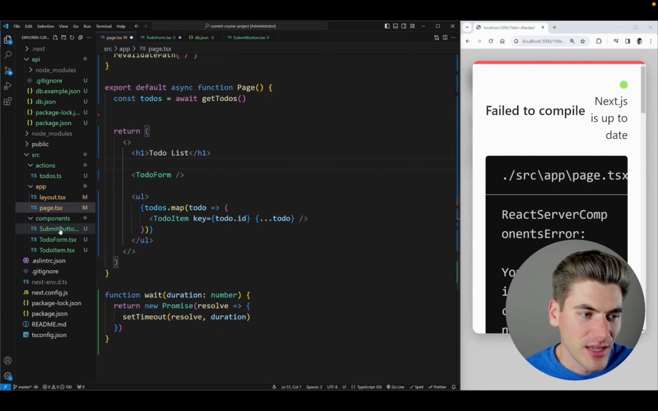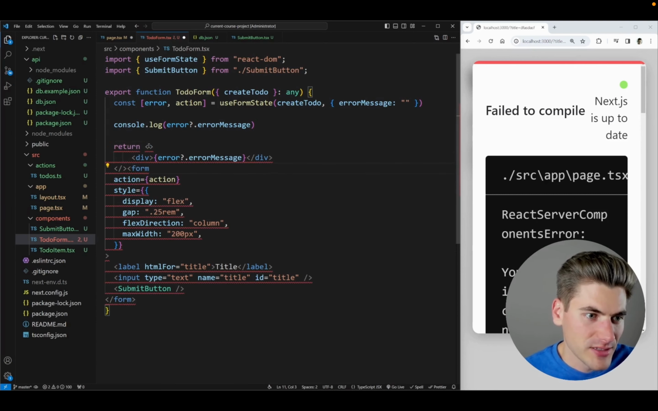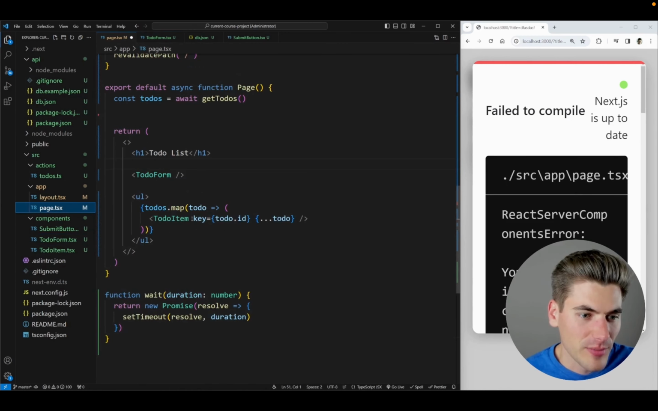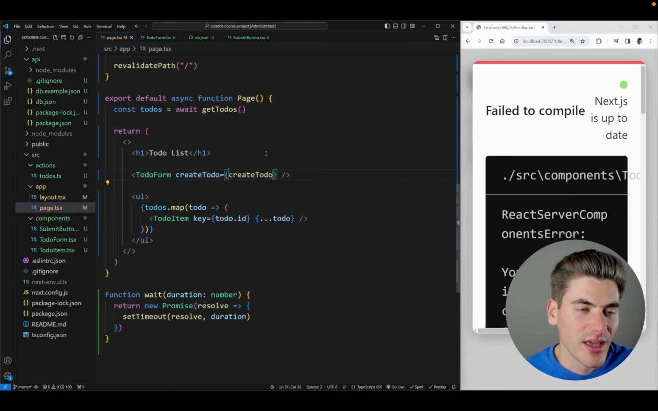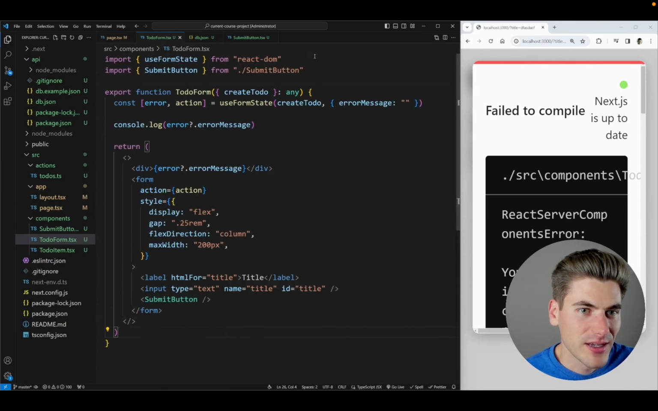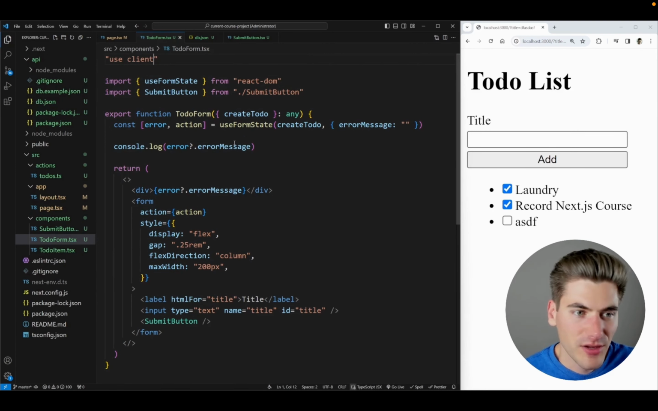Also let's get the error message and make sure we put that inside of here as well. So let's come in here and paste down that error message. There we go. Now we can pass in that createTodo from our page. So here, createTodo is our createTodo, just like that. We now no longer have any errors. And if I make sure that I mark this as a client component, everything should be working. There we go. You can see really all I've done is take our code and move it to a client component.